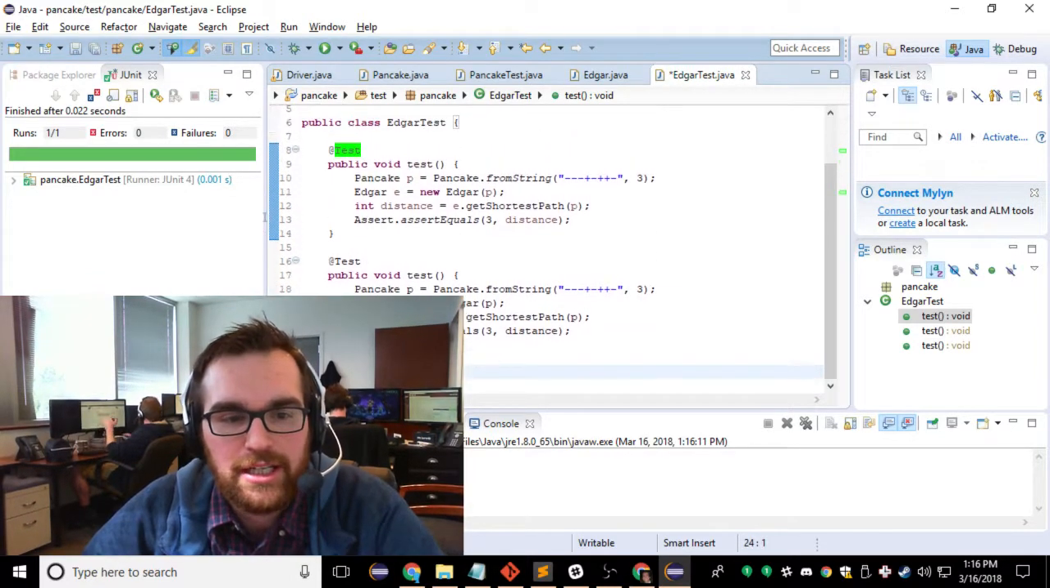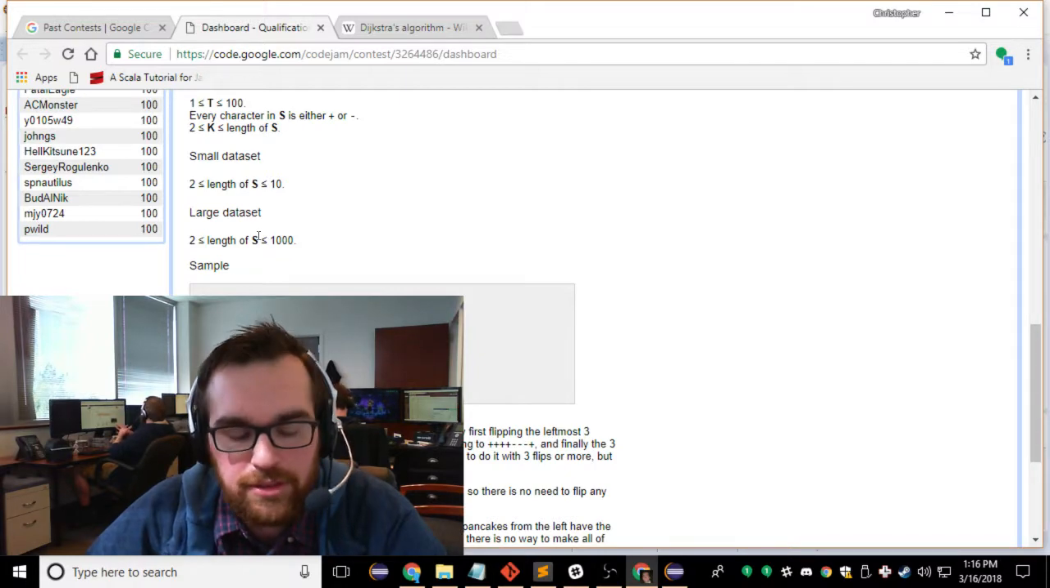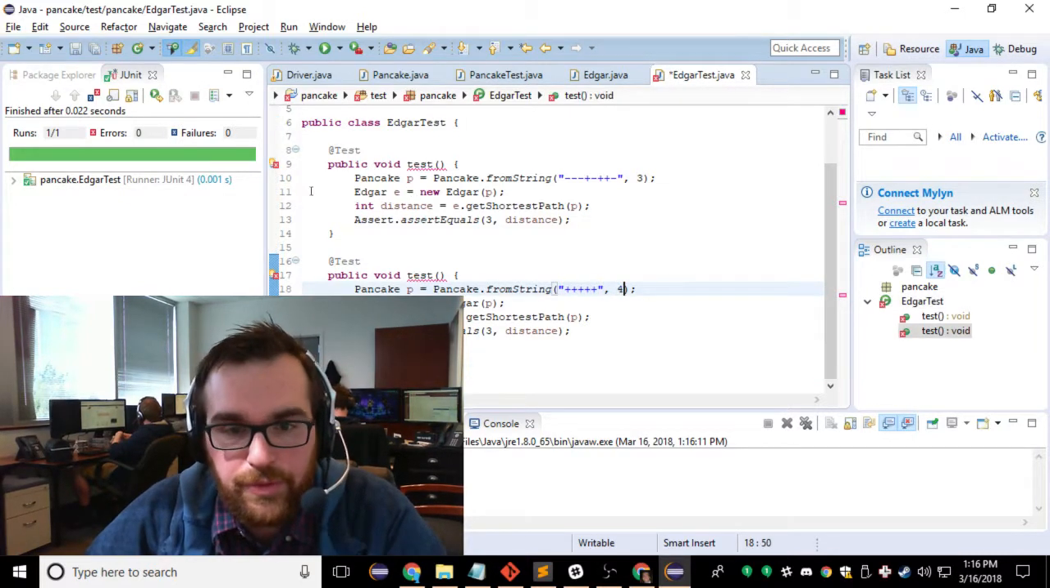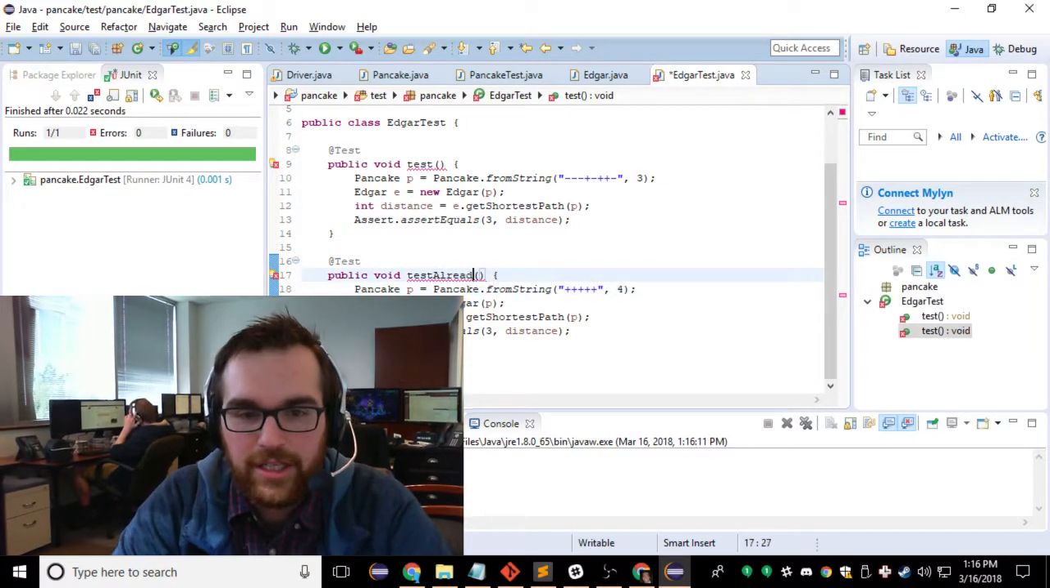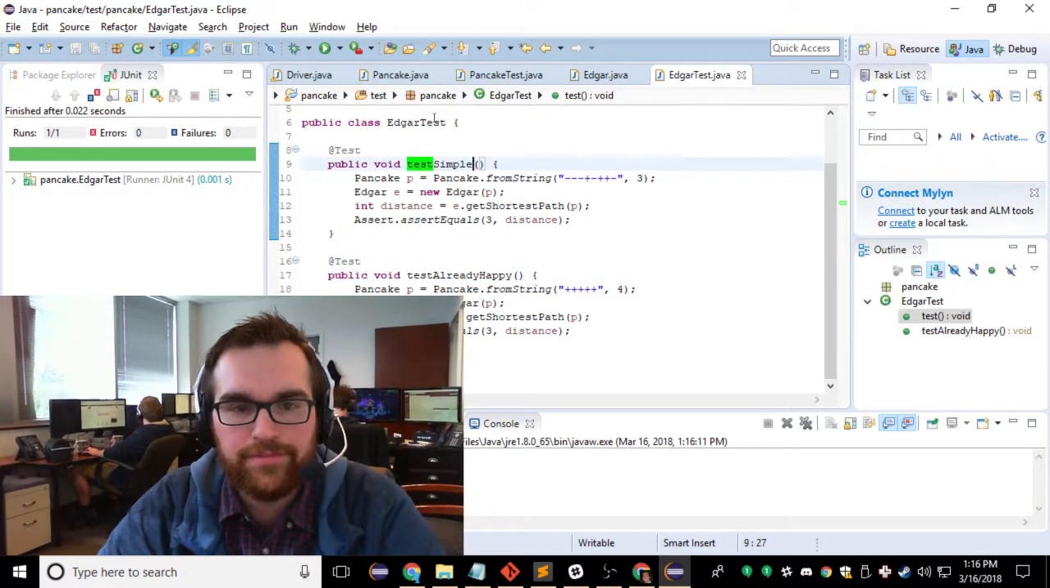There's another test that Google gave us. Case 2 should be 0. Oh, it's just the happy path. Okay, so it's that plus a 4. So let's just do that. Right, 0, 4. So we're going to test the already happy. Let's test simple case.